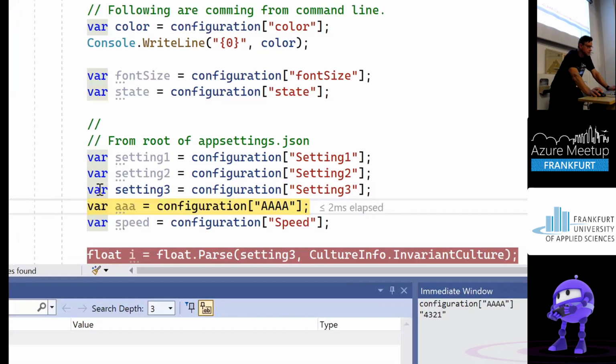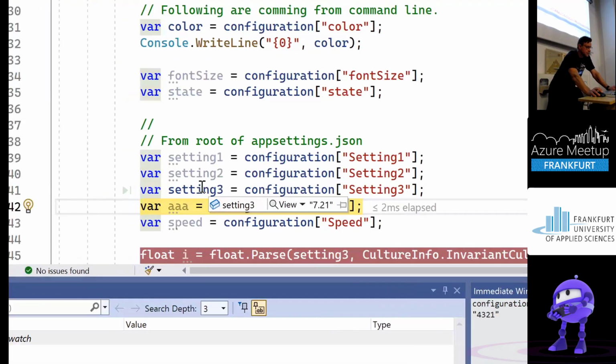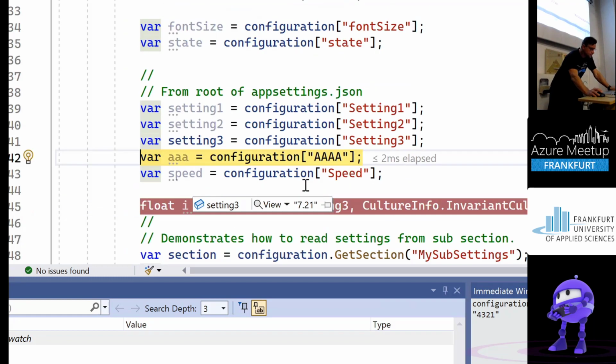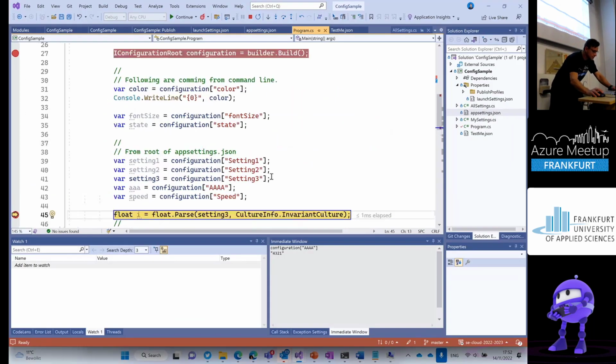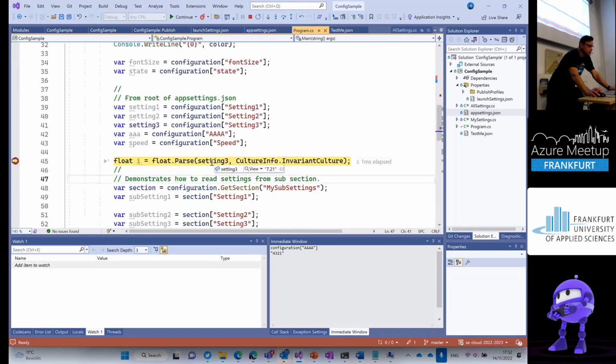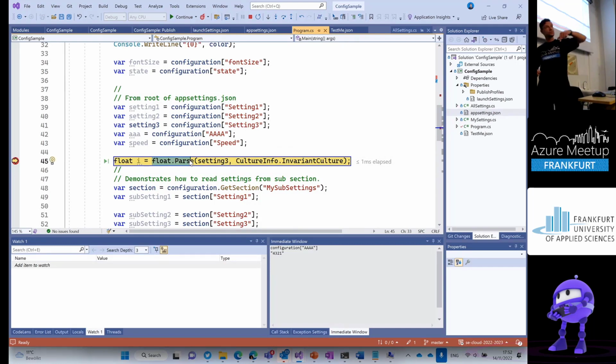So the problem here is that this value set in setting 3, look at here, it is quoted. It's a string, it is not a number, and you want to have it as a number. So when you read the configuration this way, you have to make a number from that. So how to do this? Do number. You will go to setting 3 and say parse. If you remember our previous lesson from today, you have this parsing step.